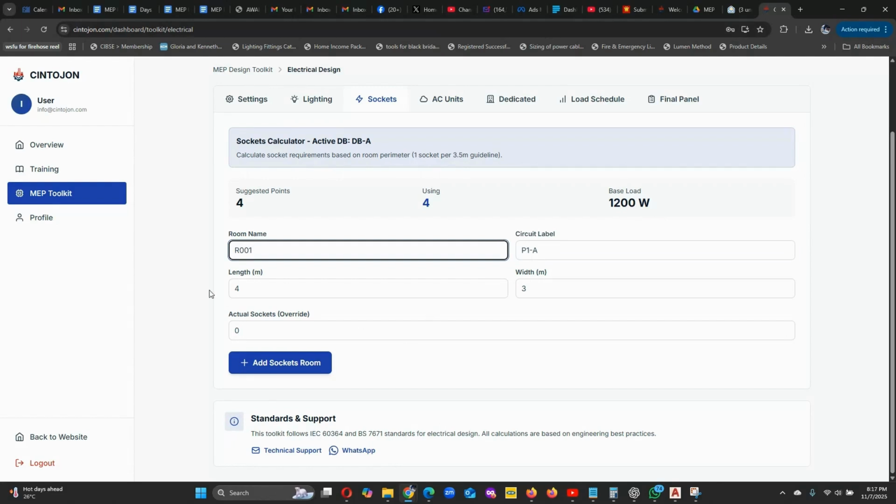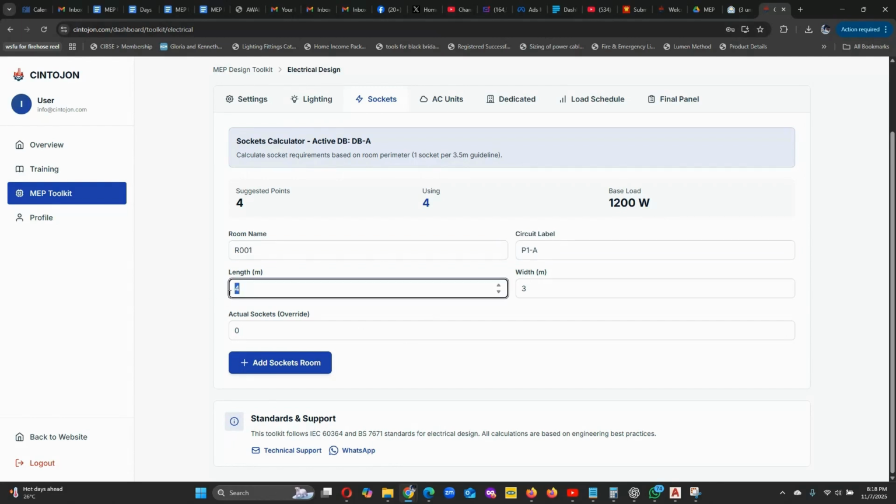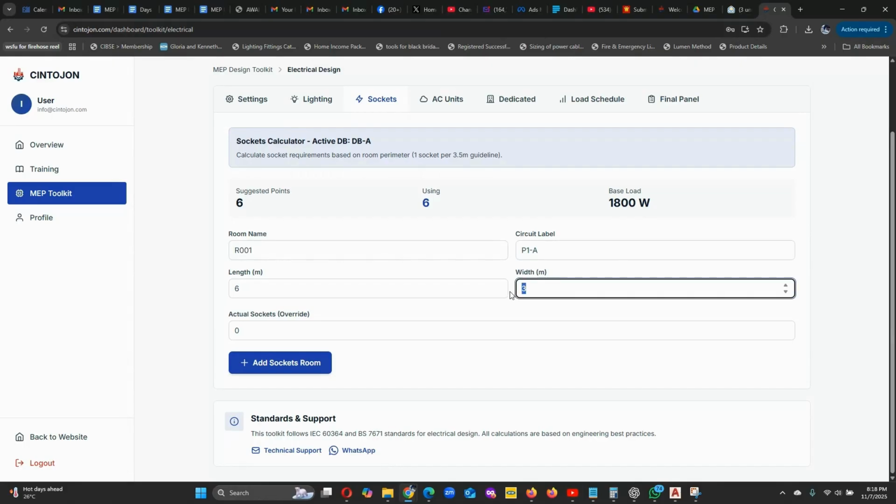Okay. So say the length of the room is 6 meters by 5 meters. It is suggesting that you use 7 socket points. Okay, say 6 meters by 5 meters, suggest 7 socket points.